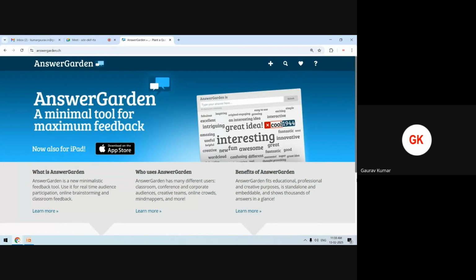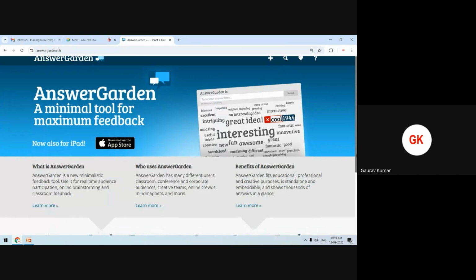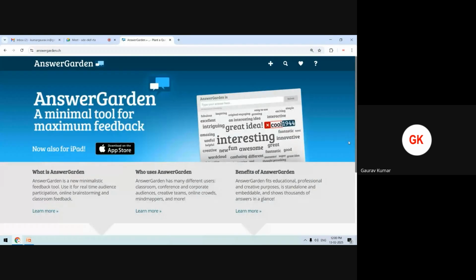Answergarden.ch. If we want to get feedback and collect data from our participants in anonymous mode, real-time audience participation, online brainstorming, and classroom feedback, for corporate audiences, creative teams, online crowds, mind mapping, we can use this tool. No need to create an account, no need to download or install anything. Simply in anonymous mode, without taking anybody's name or asking for anybody's credentials, we want to get some response.